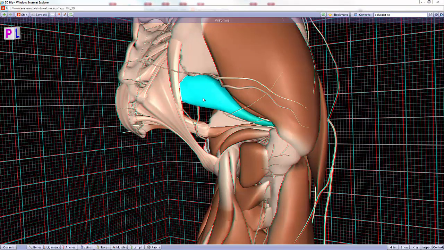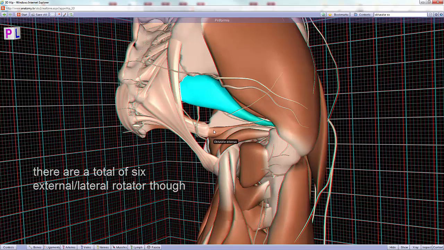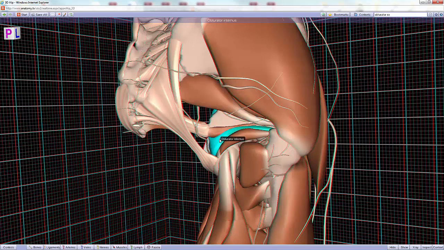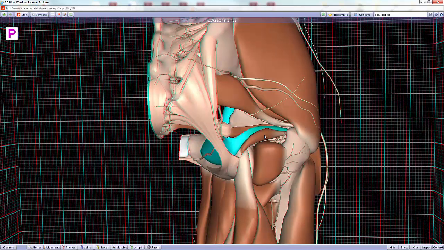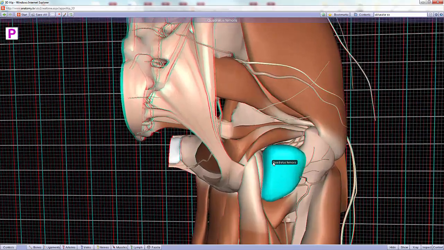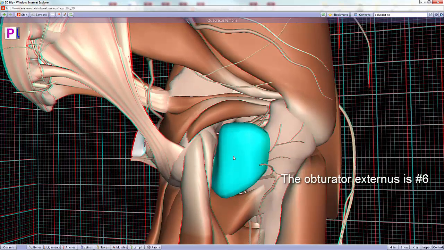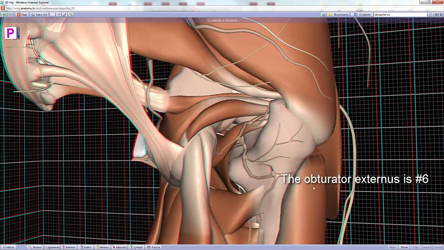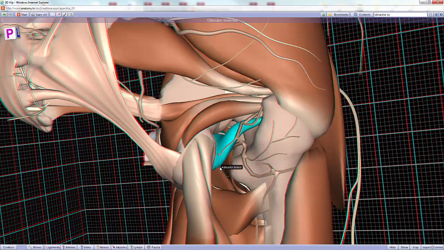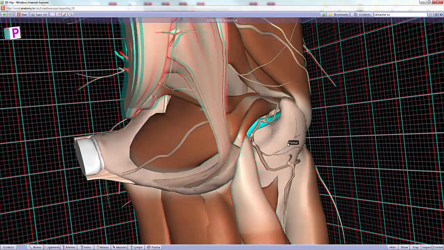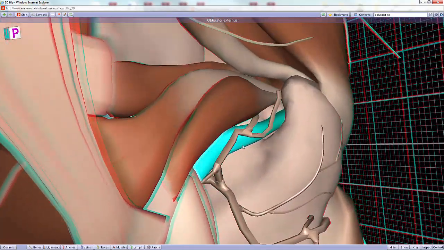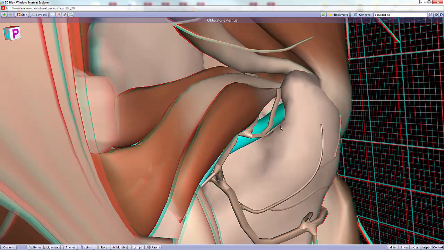So if we now list our external rotators, we can list five of them, which would be our piriformis, our superior gemellus, the obturator internus, the inferior gemellus, the quadratus femoris, and one is missing, which would be the obturator externus. We will not be able to find it in this dissection, but if we quickly hide this structure, you can see here's the obturator externus. This actually arises from the margin of the obturator foramen and the obturator membrane, but then it also attaches together with these other external rotators on the greater trochanter of the femur, on the medial aspect of it.